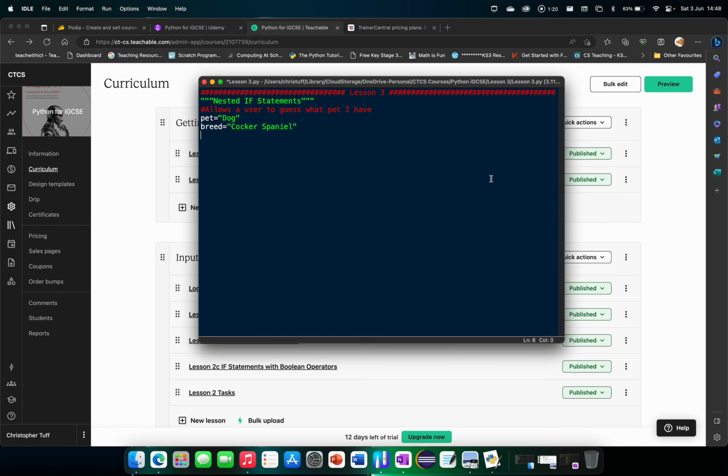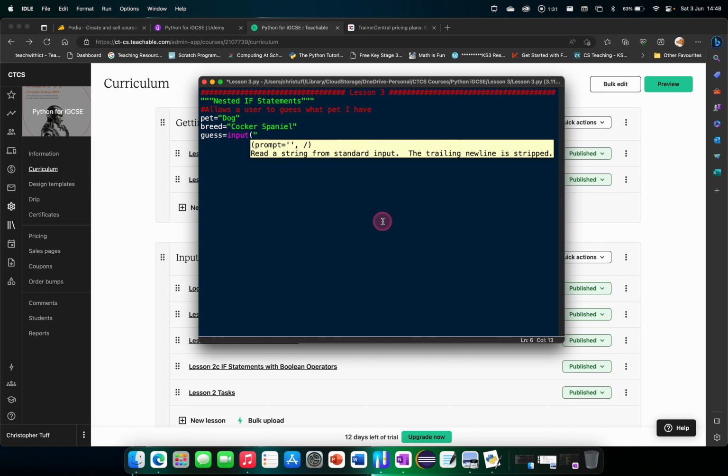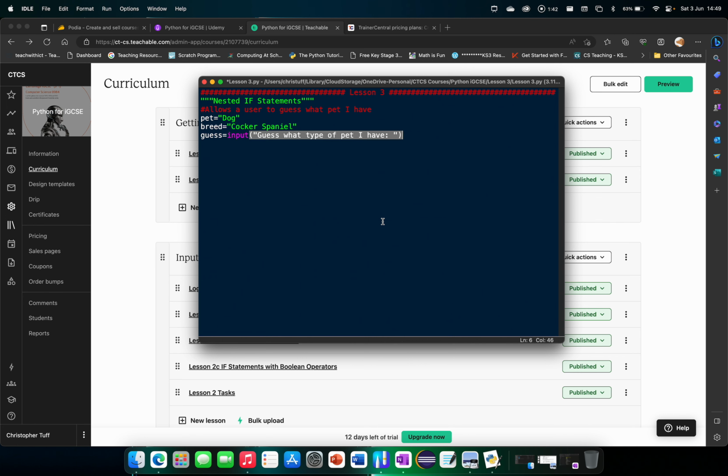Now I'm going to ask the person to input their guess. So I'm going to have a guess and I'm going to make it equal to an input and ask a question, and this is a string, remember, because I haven't put the data type in. Guess what type of pet I have. And then here I'm going to open up my if statement. I'm going to say if guess is equal to pet, which is currently equal to dog, then do the following.